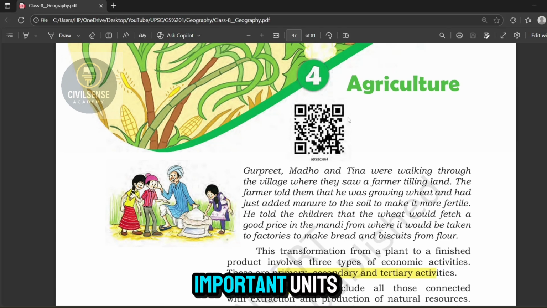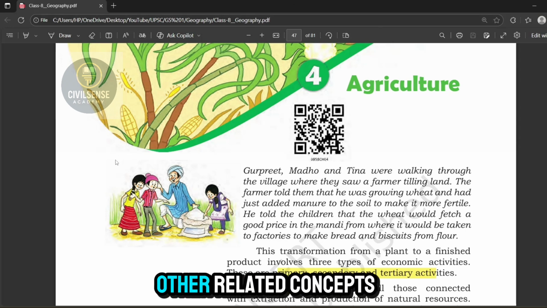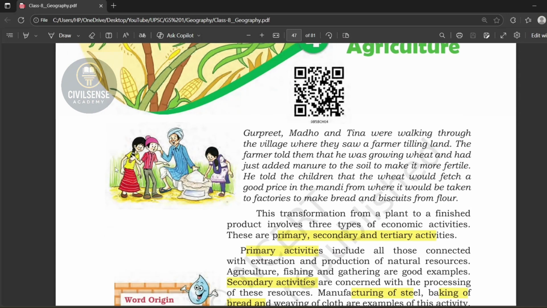This is one of the most important units and UPSC asks many questions from this topic, especially about types of soil and other related concepts. So let's go one by one.